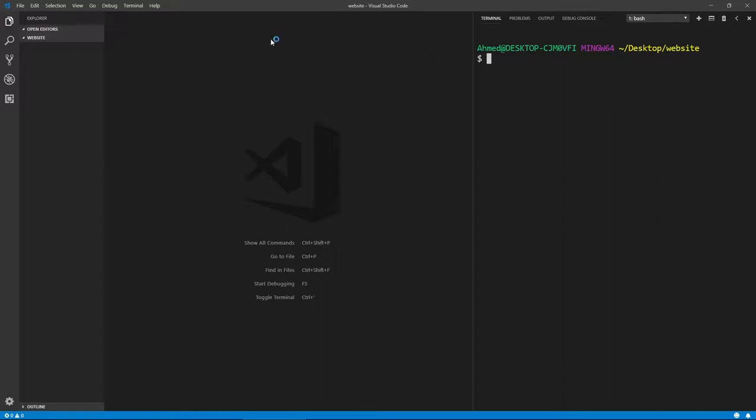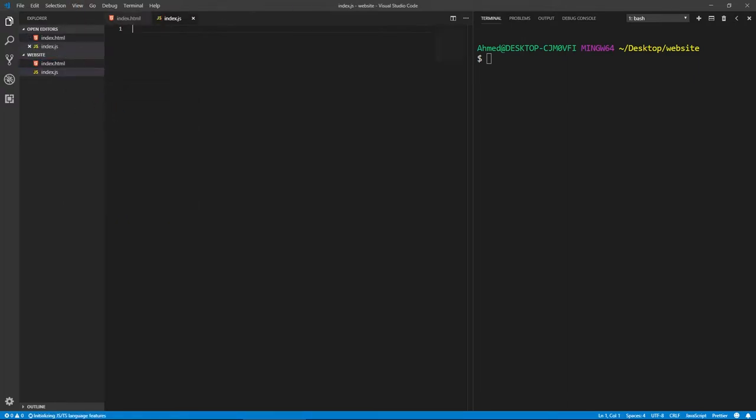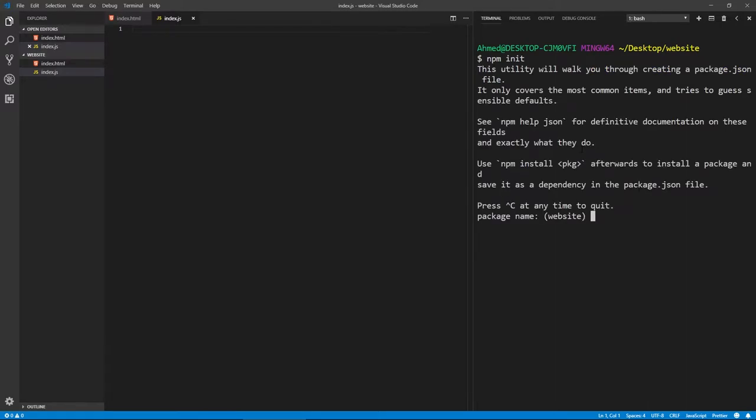Now, let's create our basic files, so an index.html and an index.js. Let's initialize our npm project by doing npm init. And now this is going to ask us a couple of questions.